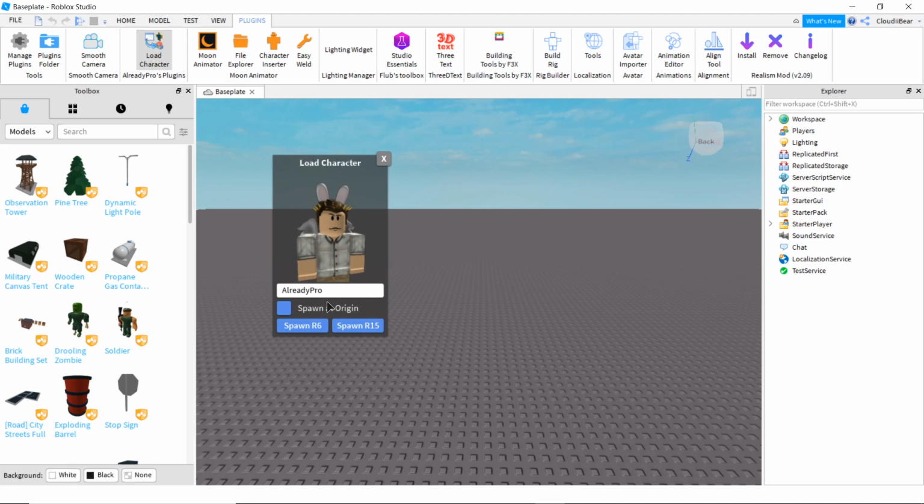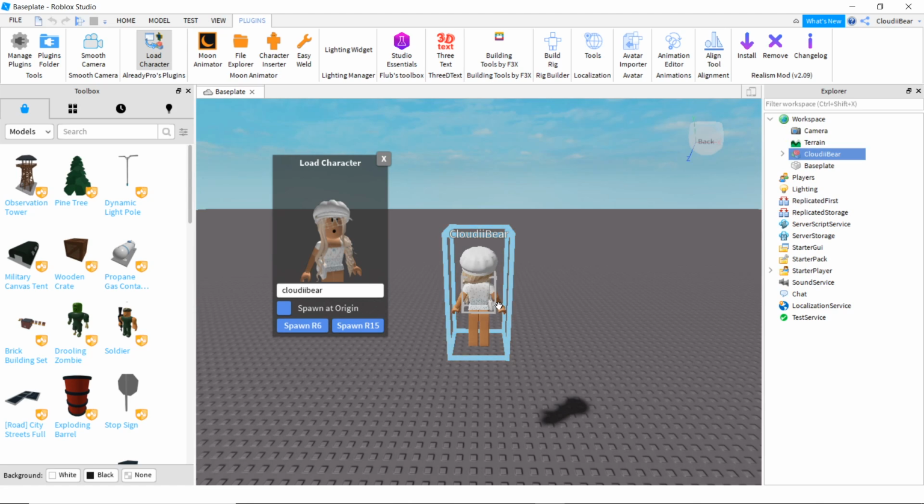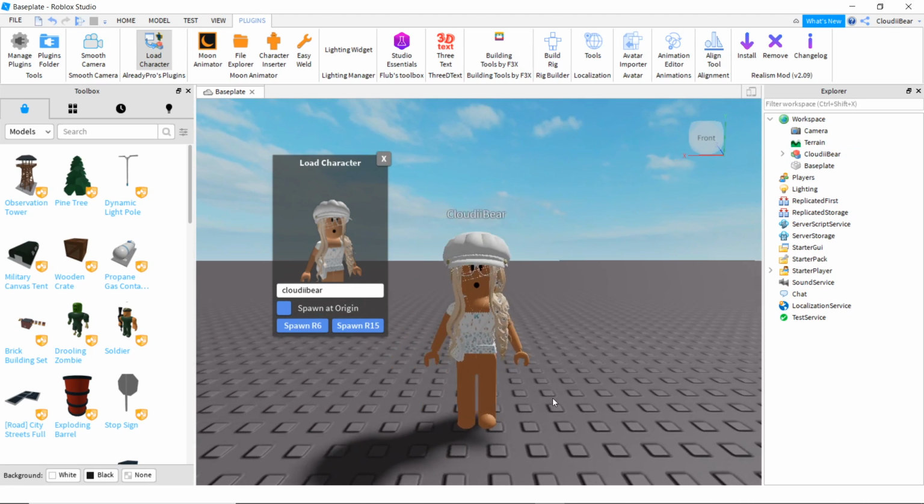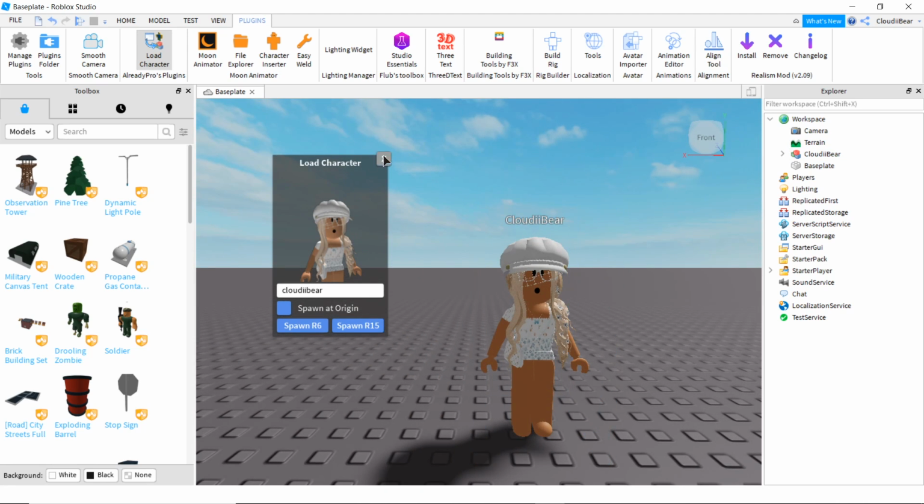Now what we need to do is put in our username. Usually, because most of the time I use a rig, I'm going to spawn our character in R15, not R6. So here we go, we spawned it. Okay, so here's our avatar. And now we can get rid of load character.